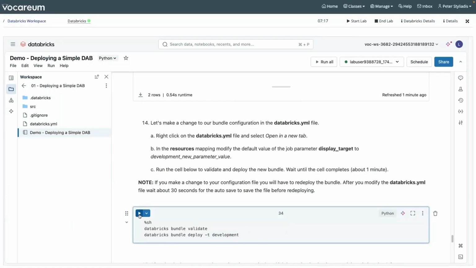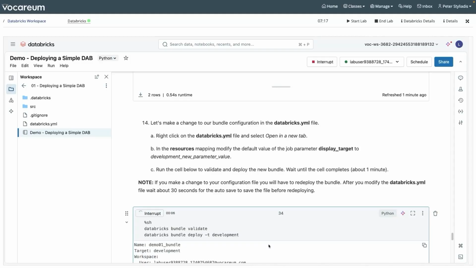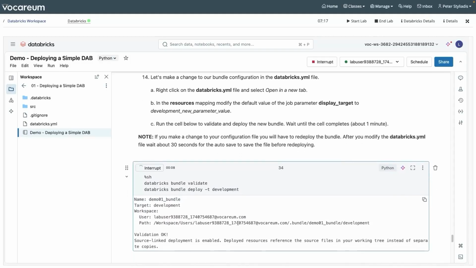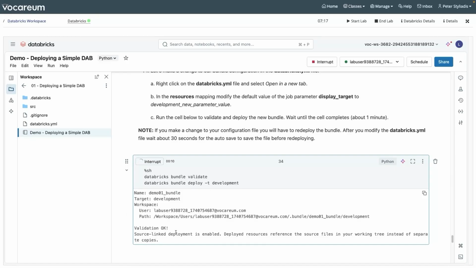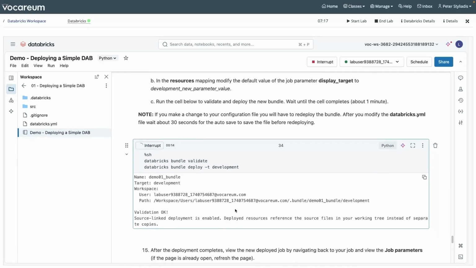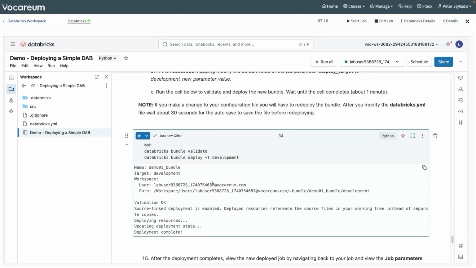So I will run my validate and my redeployment, so databricks bundle deploy -t development. Redeploy using that databricks.yaml file, and it'll redeploy that job for us. So the validation was correct, and now it's just deploying it. And we'll wait a second here. All right, the deployment was complete.